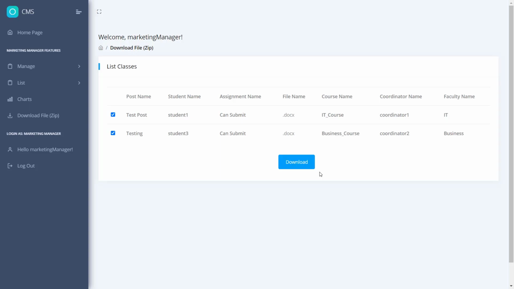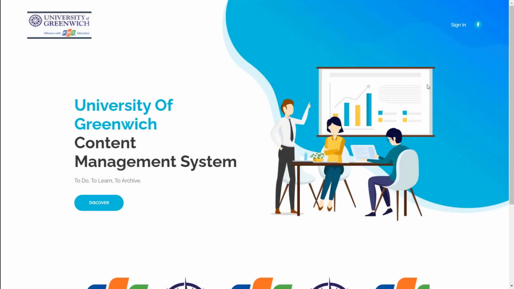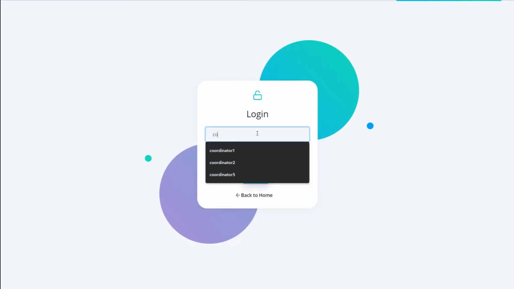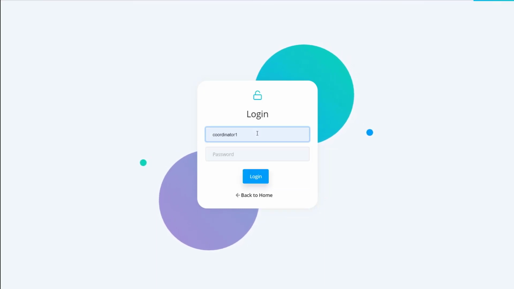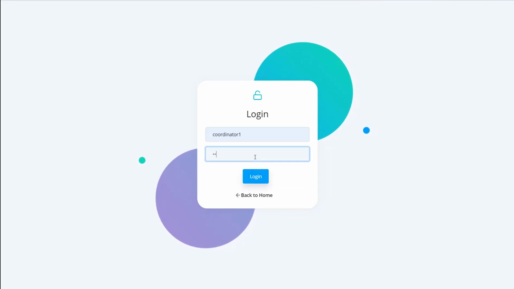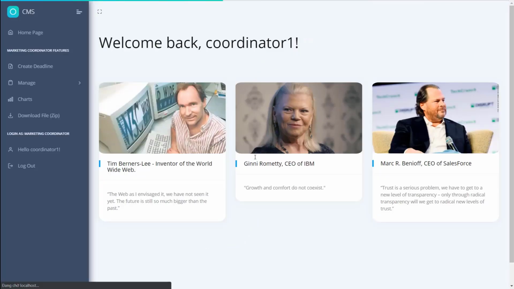Let's get to the marketing coordinator functions. First, I will log in as a coordinator. Marketing coordinator can create a new deadline and manage the deadline for the students. Now I will create a new deadline here.